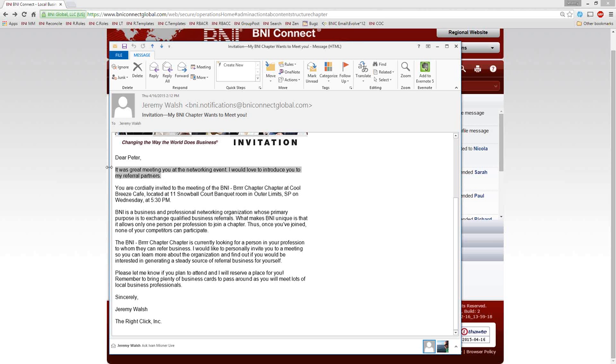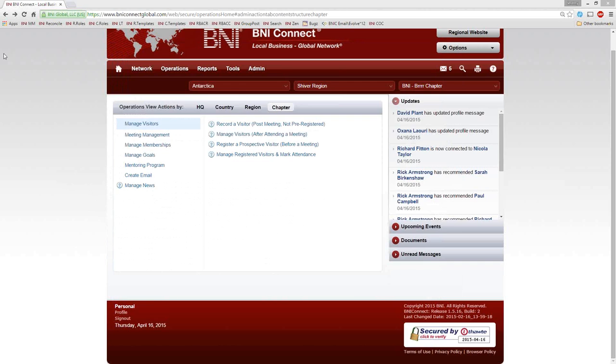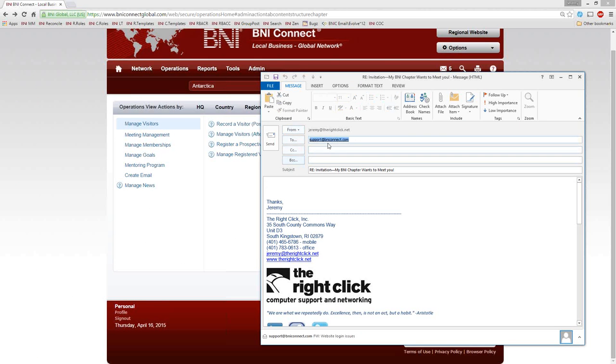Then it goes into the standard text of the invitation. Lets him know that he's cordially invited to the meeting of the BNI Burr chapter. So that's my test chapter up in Antarctica. Lets him know that we meet at the Cool Breeze Cafe and where it's located, so they can put that into the GPS, and what day and time we meet. Then it gives a brief explanation about what BNI is. So it doesn't give them too much information, it doesn't give them too little, just the right amount. Lets them know we're looking for their profession, and to RSVP with you if they would like to attend. And if they hit reply, this will go to your email address that's on file in BNI Connect.